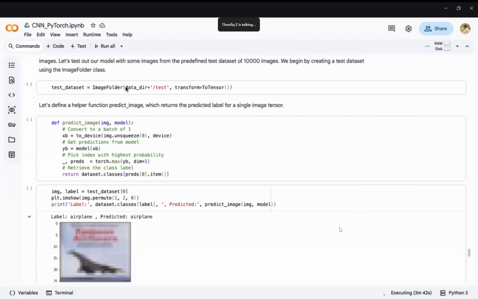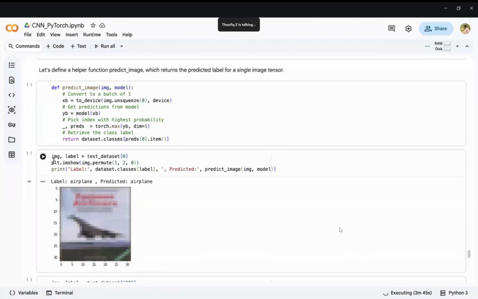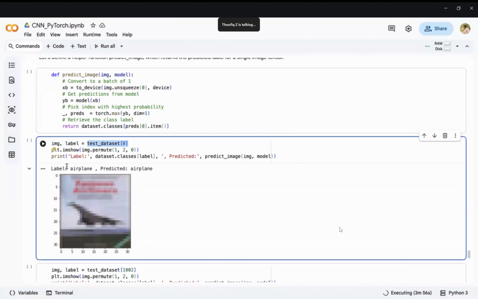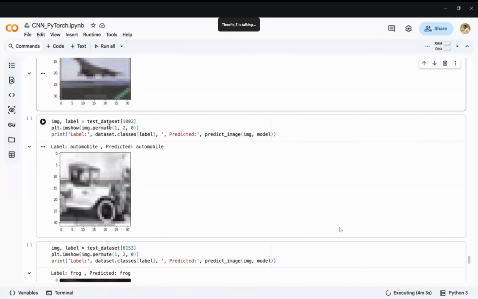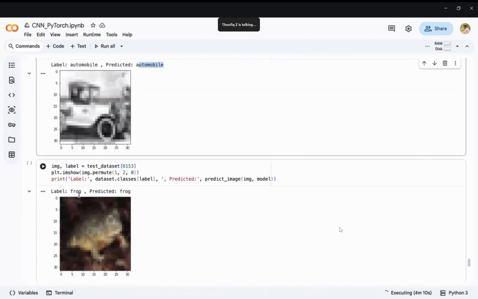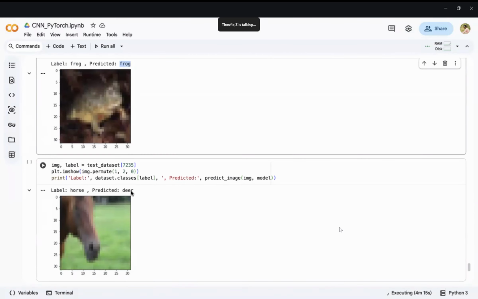Then you are testing with a test image here. I've created a function that takes the info from the model and predicts from it. Randomly I have provided an image here. The actual label is airplane, and the predicted value is also airplane, along with the image. You can check some other images. The actual image is automobile, and the predicted image is also automobile. Here, the actual image was frog, and the predicted image is also frog.